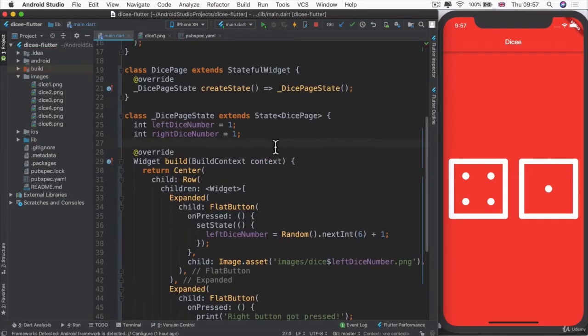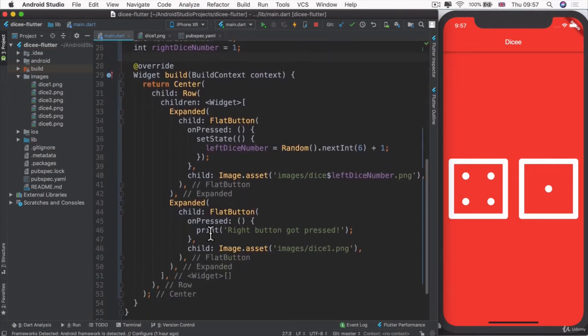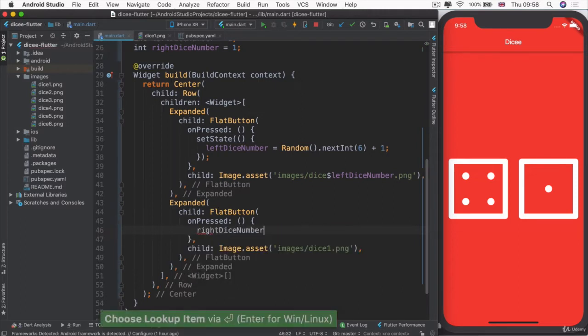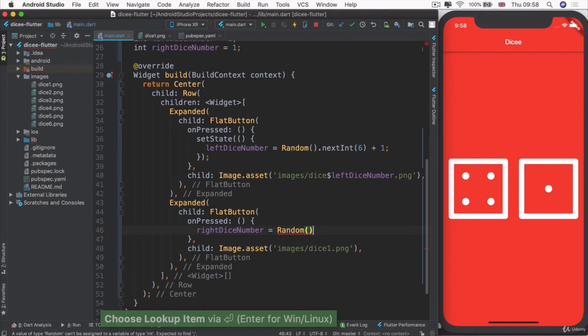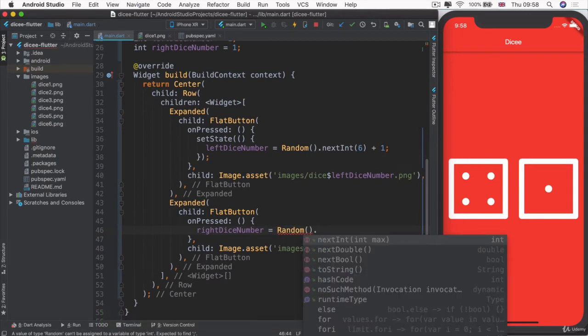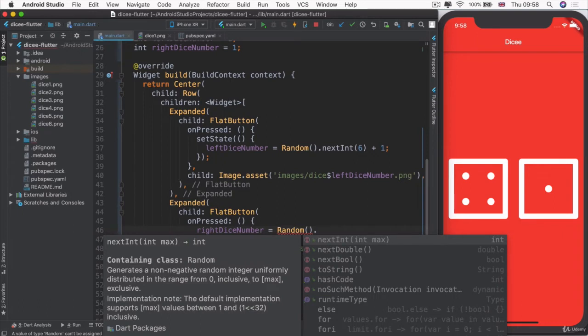Now, once we've got our variable, then we can go about changing it to a random number when the flat button is pressed. Inside our on pressed, the first thing we're going to do is say that our right dice number is going to equal a number that's generated from a random number generator. And the specific type of number we want to generate is an integer, so a whole number.